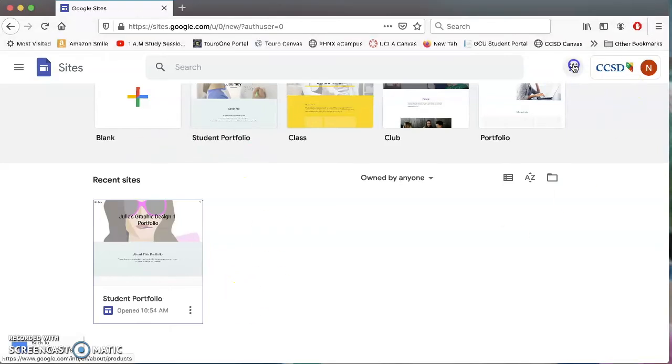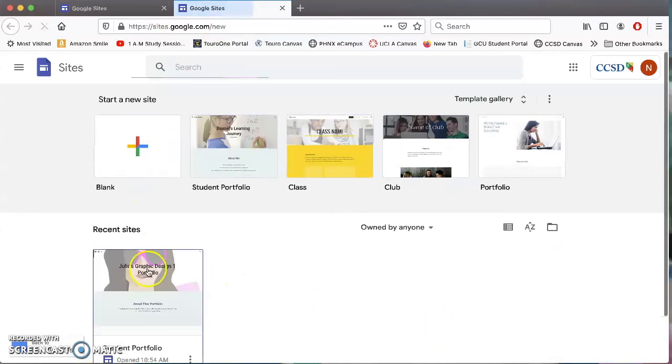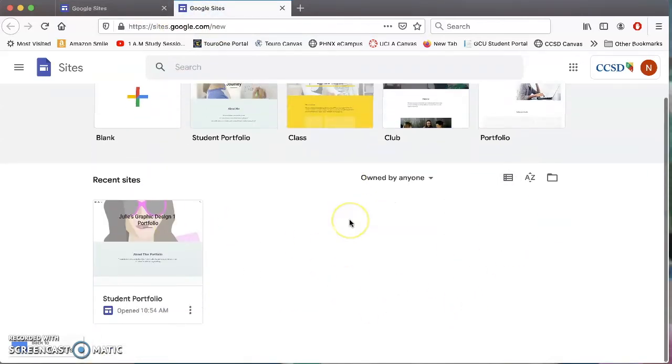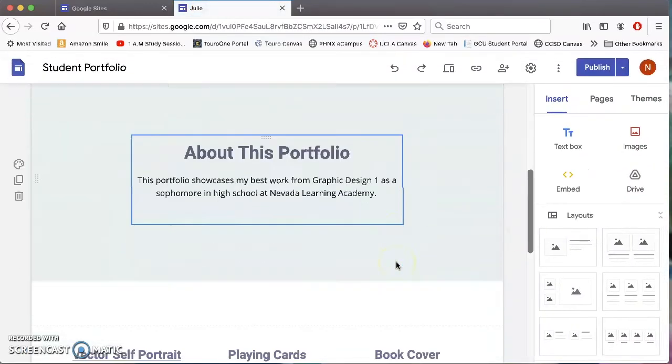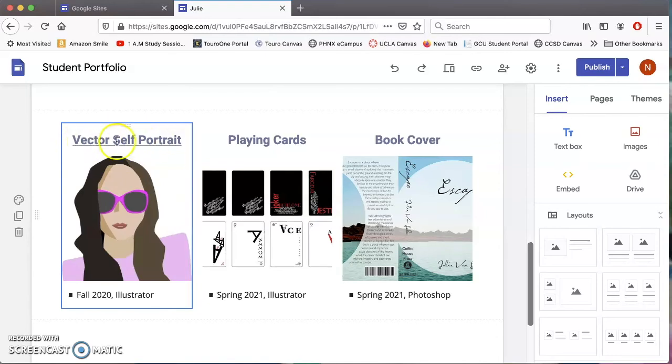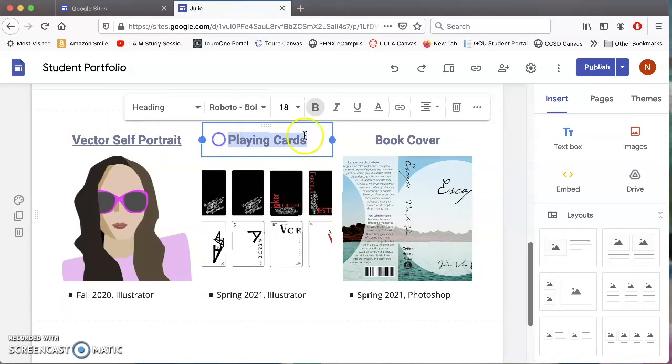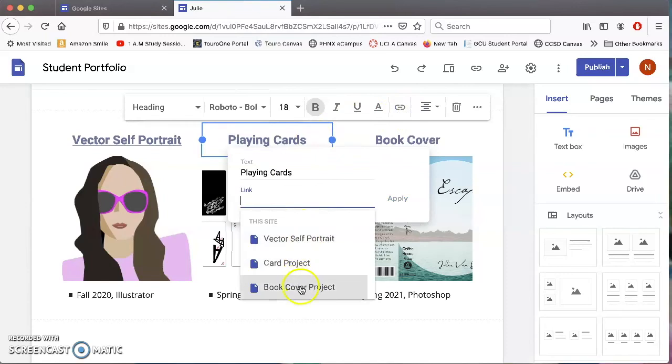If you go back to your waffle and click Sites, it's going to take you to this page right here where you already have your site started, so you can come back to it if you need to. So we just click the site and it takes us here. Where I left off was I made this a link, but I had not yet made these links. So let's do that real quick just to finish it up.